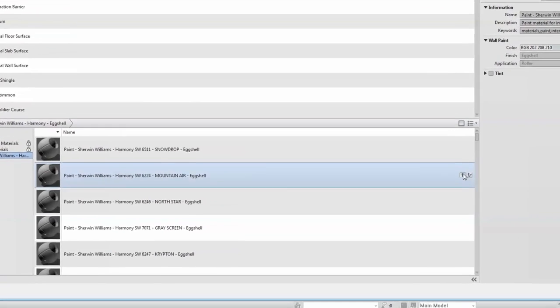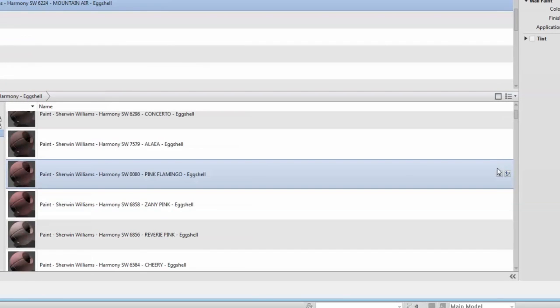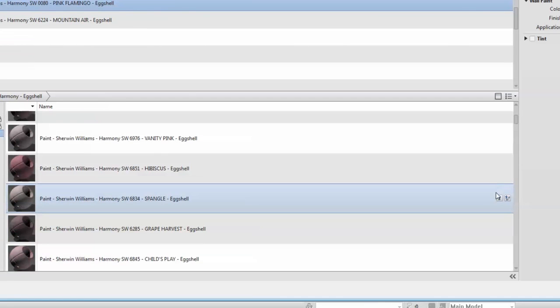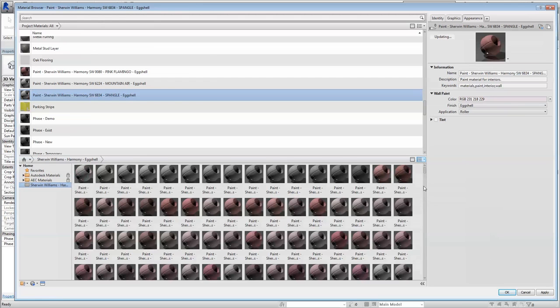From here, you can load specific colors from your linked Autodesk library file into your Revit Materials library, or choose to load the entire library. Once your colors have been loaded, you are free to apply them to surfaces throughout your model.